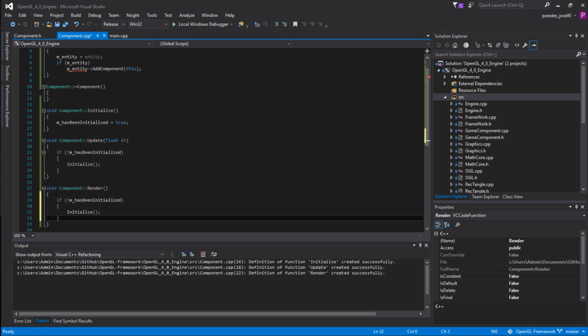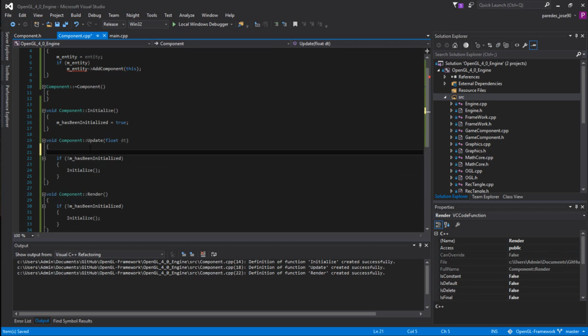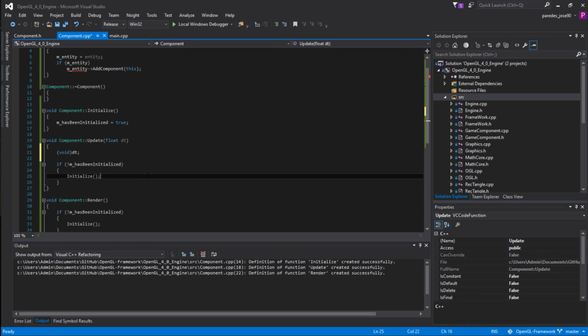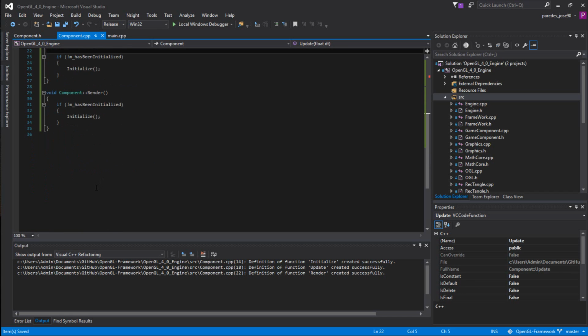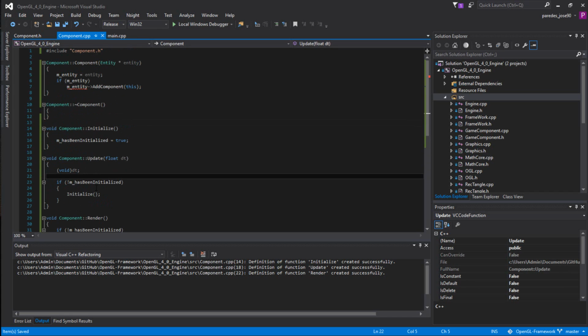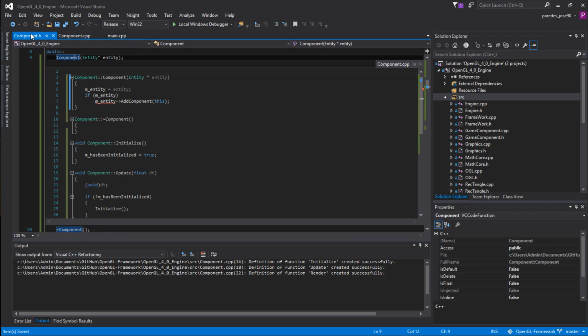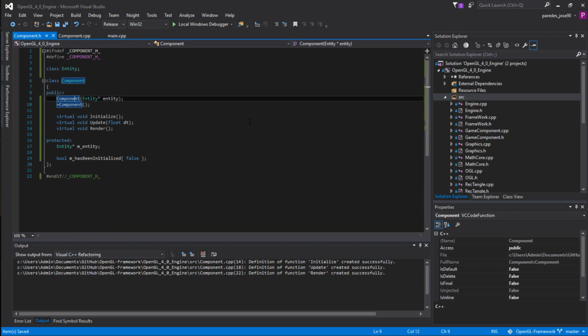Same thing for render. It may cry on you depending on what warning level you have. I can just put a void DT there, just so that it doesn't cry on me in the future. That's about it. I feel like this is about it. That should be it for this class. For the time being, I mean, we may come back to it again. So for now, let's work with that.